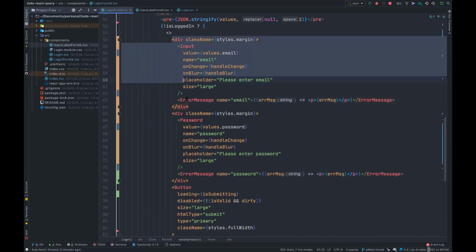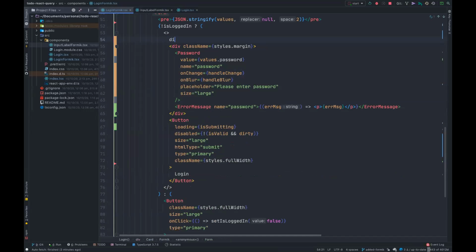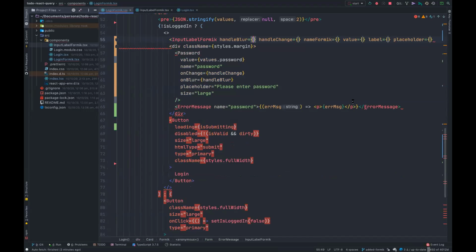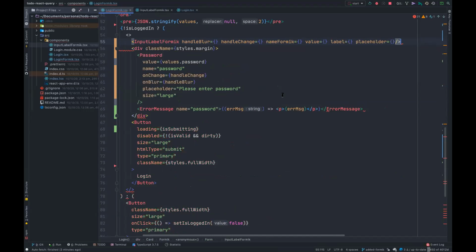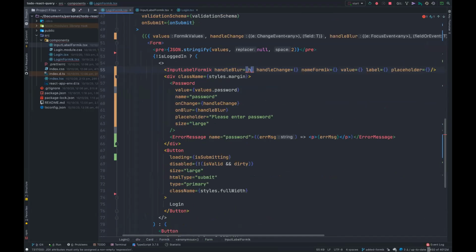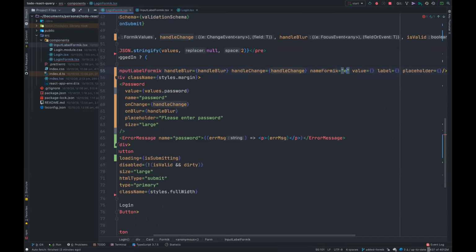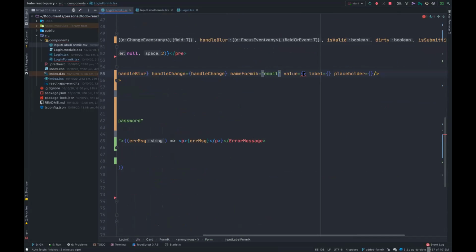So let's go ahead and call it InputLabelFormik, right? So let's close this. We are going to pass the same things here, right? Handle blur, and we're going to pass it handle change. And remember, this is an email, so it has to tie up to the same key, values.email, and we're going to label it email.